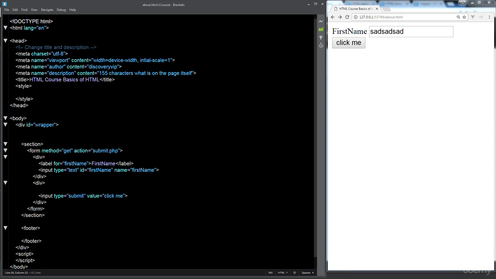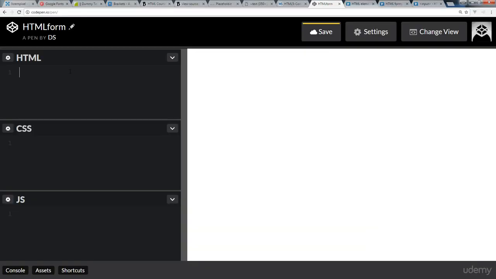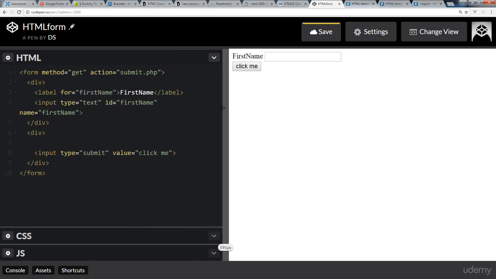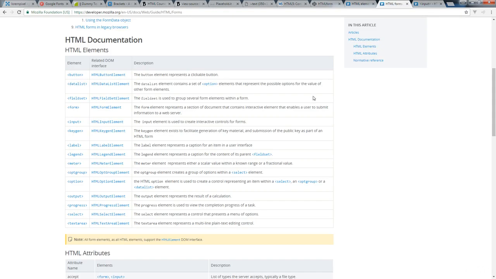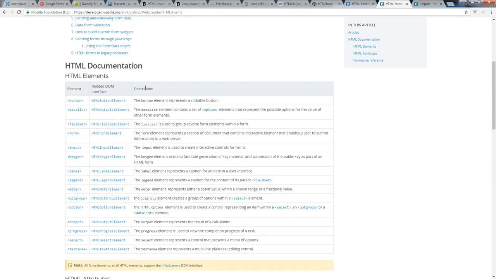When it comes to forms, there's a lot of options for different input types. So I'm going to copy and paste this into CodePen, and I'm going to show you all the different types of options here when we are creating our forms within HTML. We can also go over to mozilla.org, and they have a whole guide of all the different elements that are available within forms.